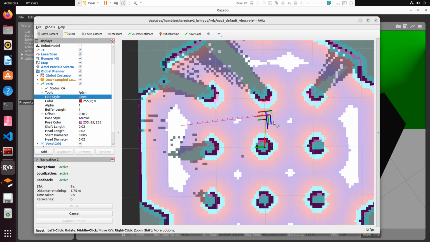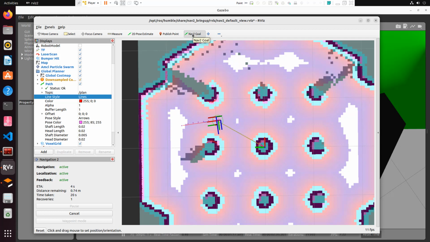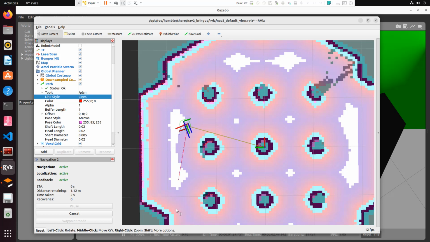So I hope you got the use of this plugin, right? It will help us to create a straight line global plan for the robot. Okay, so where can we use this? This can be used in many situations.